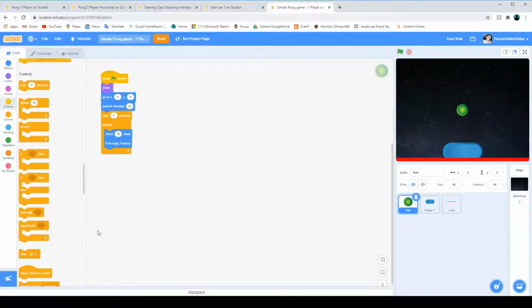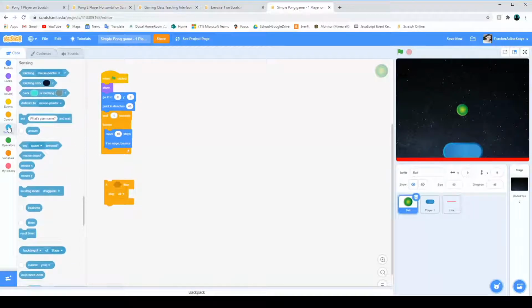If the ball touches the red line, then that's game over, so stop the game. We use stop all. For the condition, we use a control conditional loop, if then. And the action will be to stop all. Now, for the condition, it will be touching the line. For that, we can use a block from sensing, touching, and we'll choose the line.